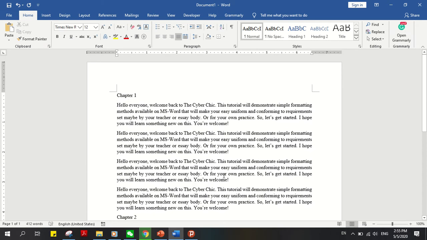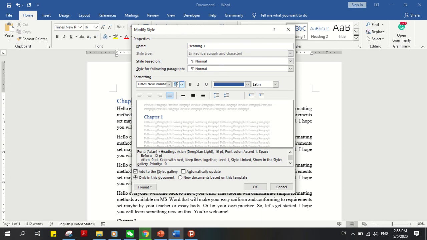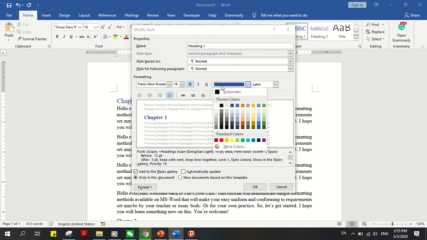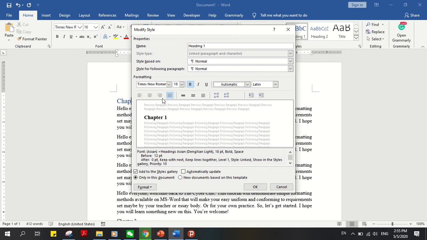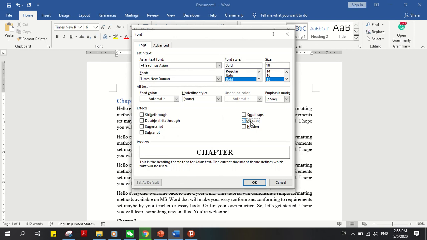Then let's go to the headings. Chapter 1, being the main header, gets heading 1, so click on heading 1. As you can see, it's blue. Nobody really submits anything in that blue text. So right click there, modify, Times New Roman, let's make it 18, make it bold, change the color to black, let's say align on the center. And to make the title be in caps, click on format, click on font, and tick all caps.